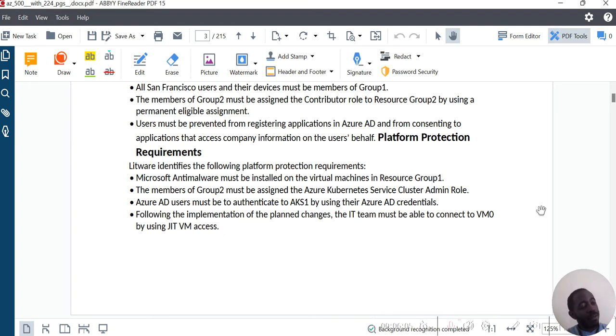Platform protection requirements. Litware identifies the following platform protection requirements. Microsoft Anti-Malware must be installed on the virtual machines in Resource Group 1. Members of Group 2 must be assigned the Azure Kubernetes Service cluster admin role. Azure AD users must be able to authenticate to AKS1 by using their Azure AD credentials.